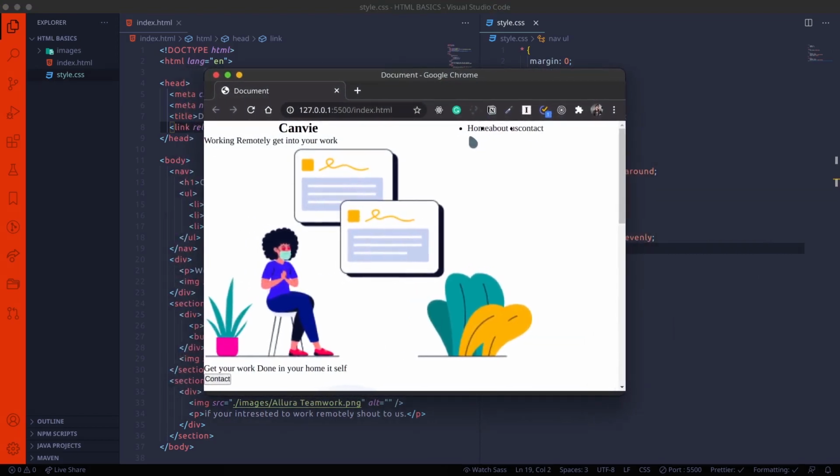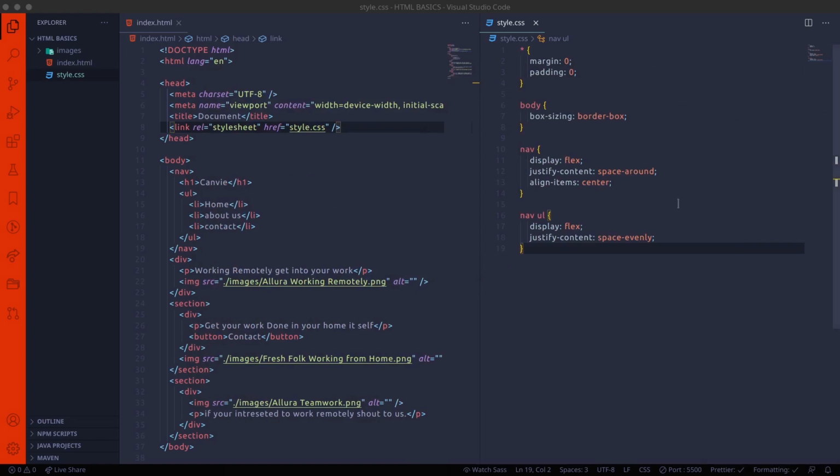Basically this is over. Now you can see that the three list items are now in a column. We have to make this clear and visible, clear and beautiful. In order to do that, we'll use margin and padding.